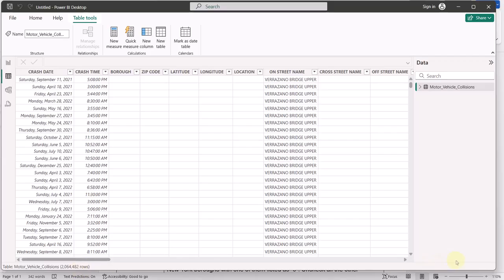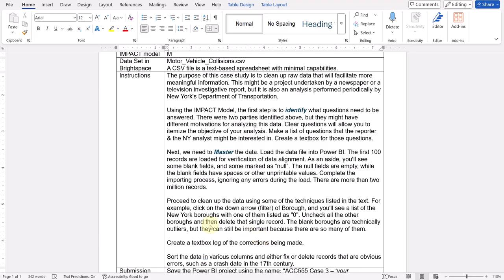Okay, now the next paragraph says, proceed to clean up the data using some of the techniques listed in the text. For example, click on the down arrow filter of borough, and you'll see a list of the New York boroughs with one of them listed as 0. Uncheck all the other boroughs and then delete that single record. Now, the blank boroughs are technically outliers, but they can still be important because there's so many of them.